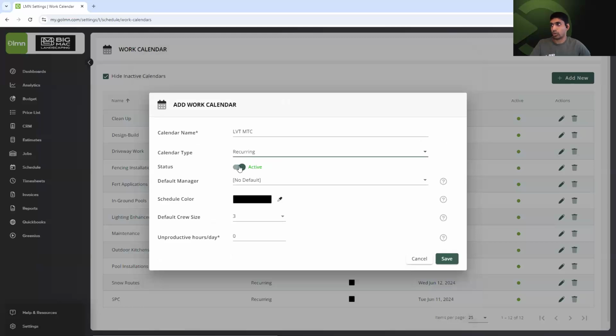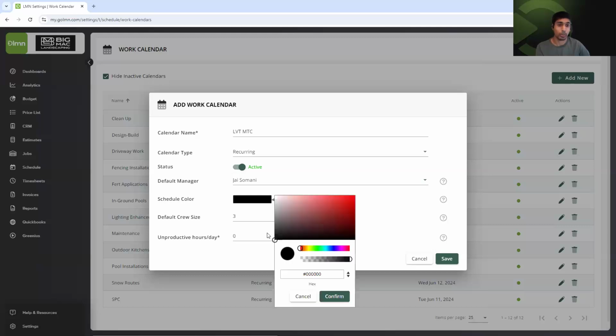And now we can program that status, select a default manager, and then we come to the unique color code. Can anyone take any guesses as to why it's going to be super important to set this up in advance? Keeps things nice and organized. Absolutely. Do we have any other guesses here?